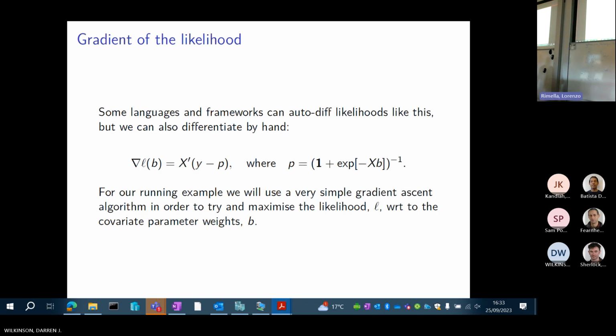So what do I need to say about this? Yeah, there's going to be a data set that's going to give us X and Y. We're going to be able to evaluate the likelihood with the formula on the previous slide. We're going to be able to evaluate the gradient of the likelihood with the formula on this slide. And so we could use that to create a simple gradient descent algorithm.